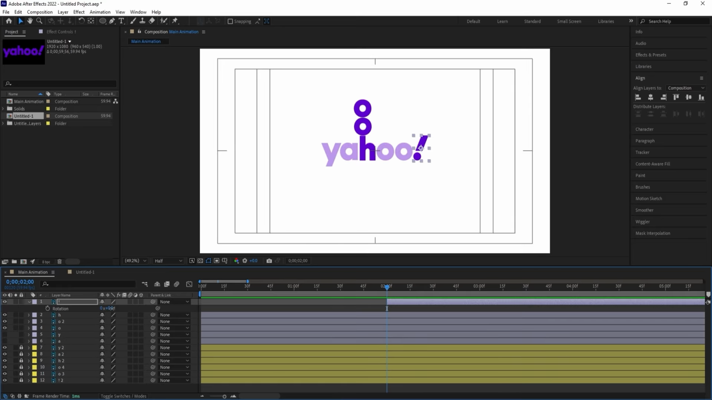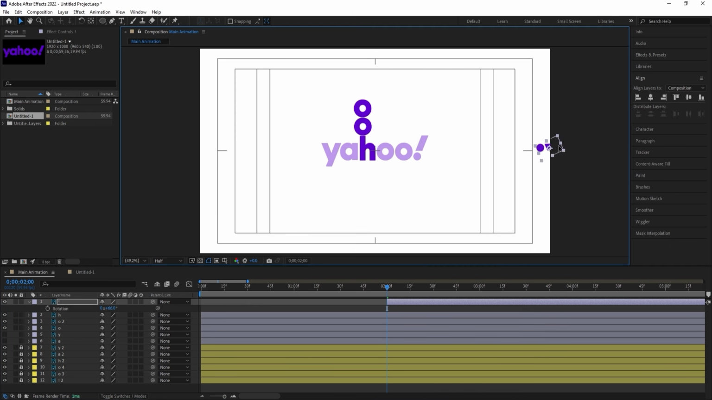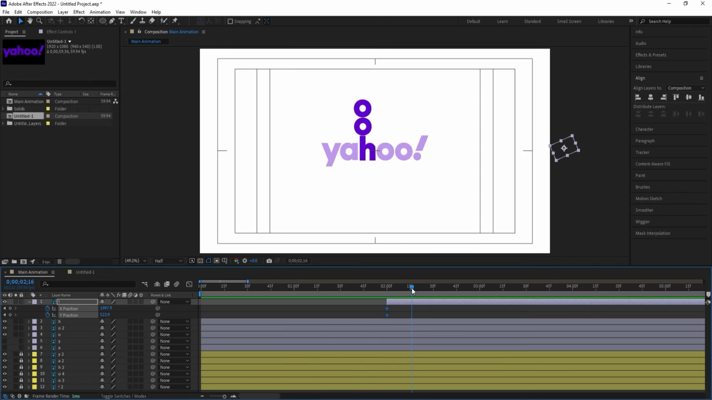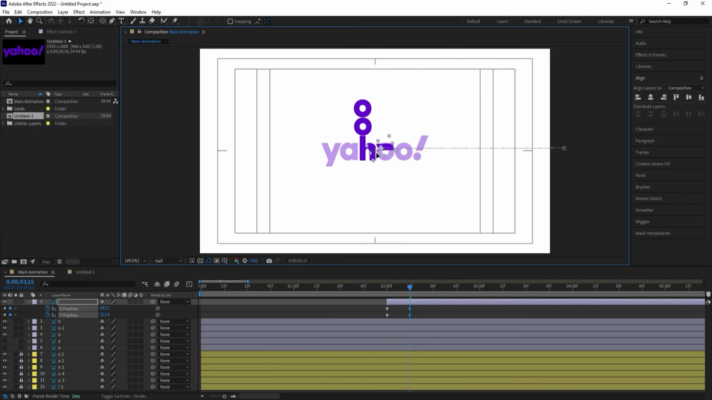Press R for rotation, and let's rotate it 90 degrees, or let's go somewhere around over here, and bring this over here, and we will create one keyframe at X and Y. We will go somewhere around, let's say over here. We will move this from here to here like this.